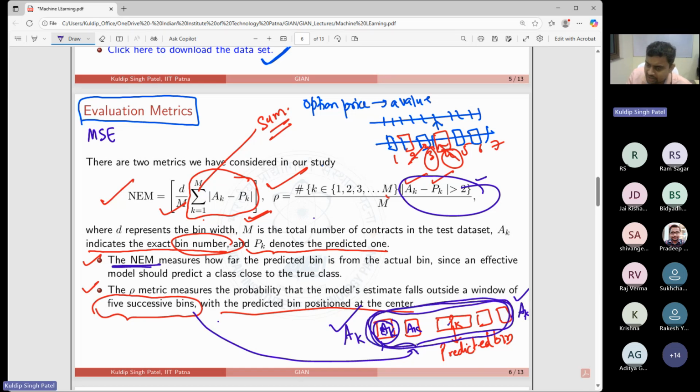I hope this is clear. AK is not lying in this window. If AK is lying in this window, then this will not be satisfied. If |AK minus PK| is greater than 2, that means it is not lying in the window of 5 successive bins. It is lying somewhere outside. So what is rho telling you? You are dividing by m, so basically it is favorable upon total, and favorable upon total gives us the probability. That's why it is written here: the rho metric measures the probability that the model estimate falls outside the window of 5 successive bins.